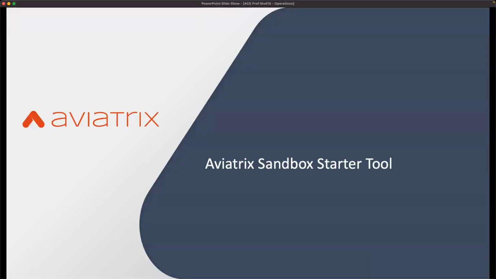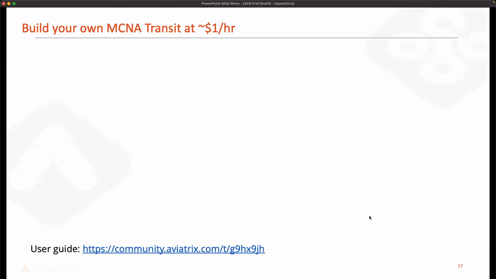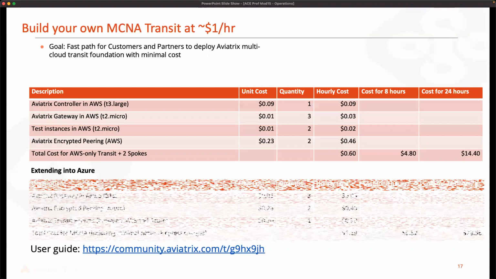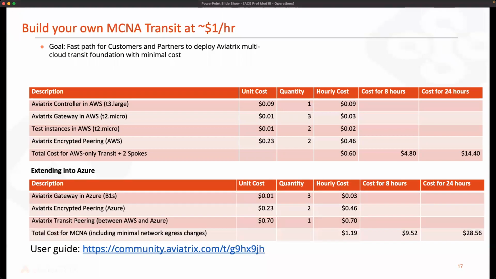And then one last thing to mention, maybe not really directly operations related, but if you do not have an Aviatrix environment and you would like to have a small lab for yourself, I would suggest that you look at the Sandbox Starter tool. It's a very cost-effective and simple way to basically play and get to feel the Aviatrix environment.